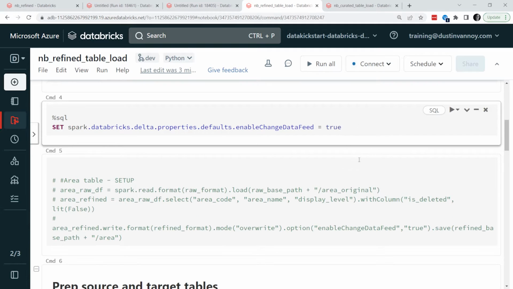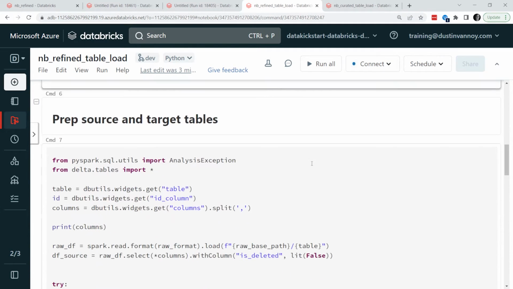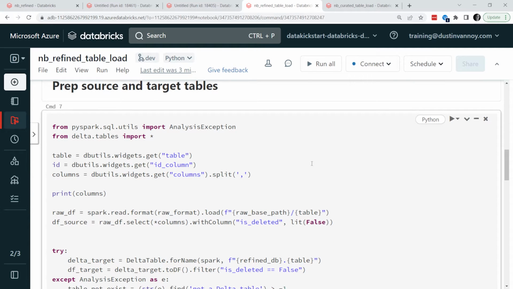I'm also enabling change data feed here, which means I could go and get rid of it in that other notebook we walked through. Now is where we start to get into a little more specific processing. So let's see here. My arguments are handled pretty typically. I set table to whatever the table value was, ID column to whatever ID column was. And then with columns, I do something a little bit different.